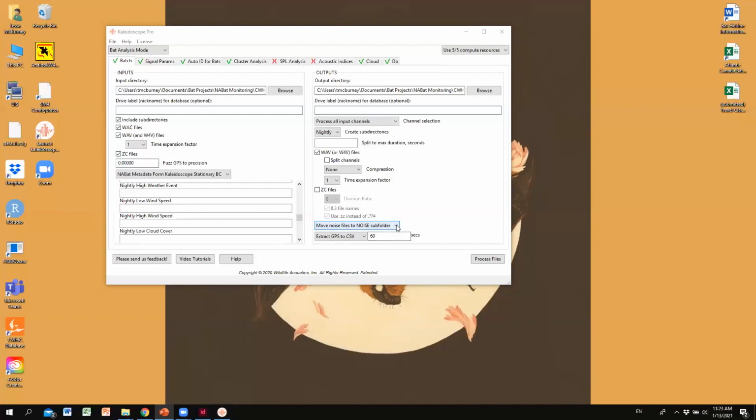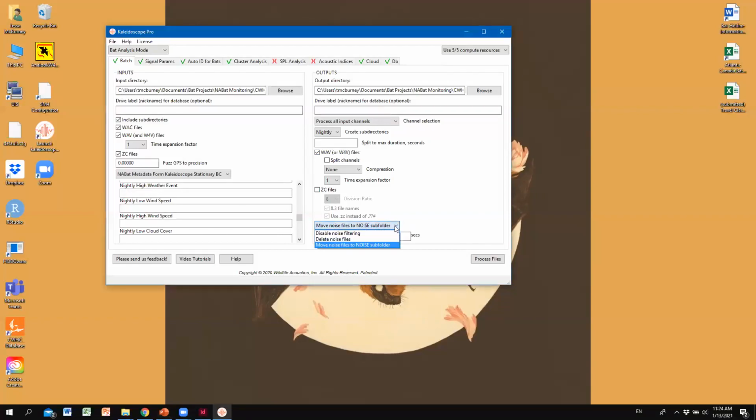So this way, based on some of the other settings we're going to include in this software, files will automatically be moved to a noise subfolder. If the software decides that they're noise, it will move them to a separate subfolder for us. So that's helpful just for screening calls. You should still go through the noise files because it can make mistakes and include bat passes within those files. So I would still check them, but it is a helpful screening tool.